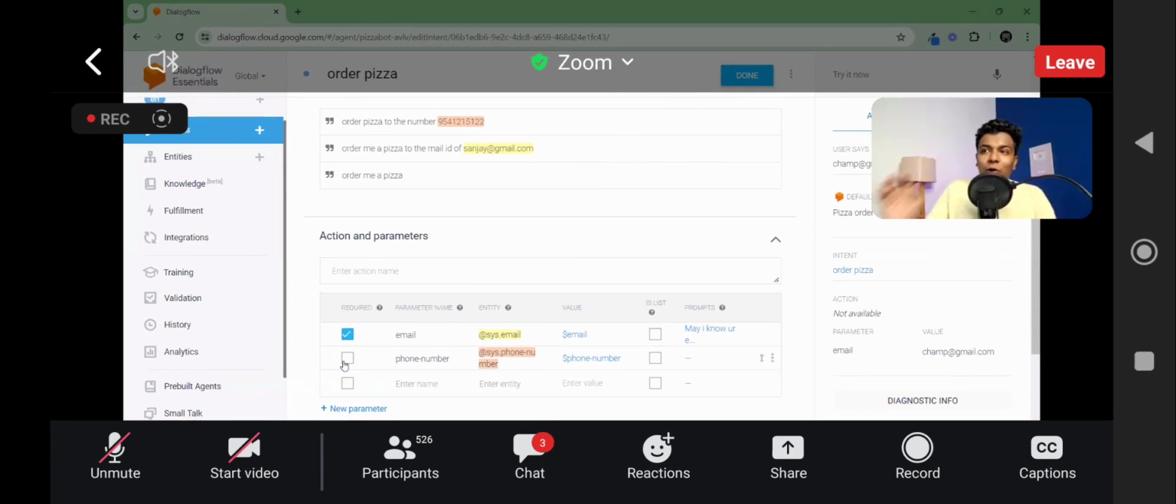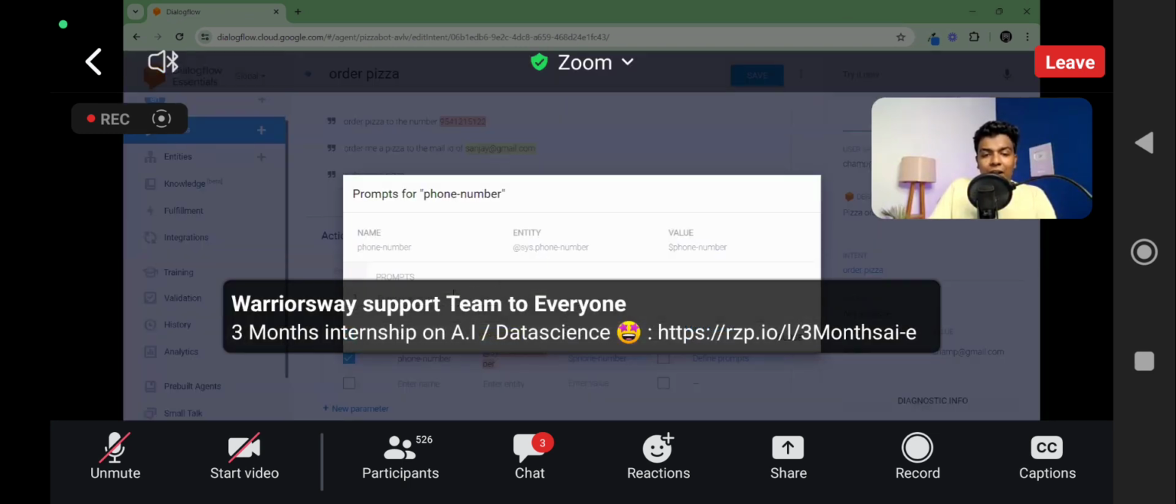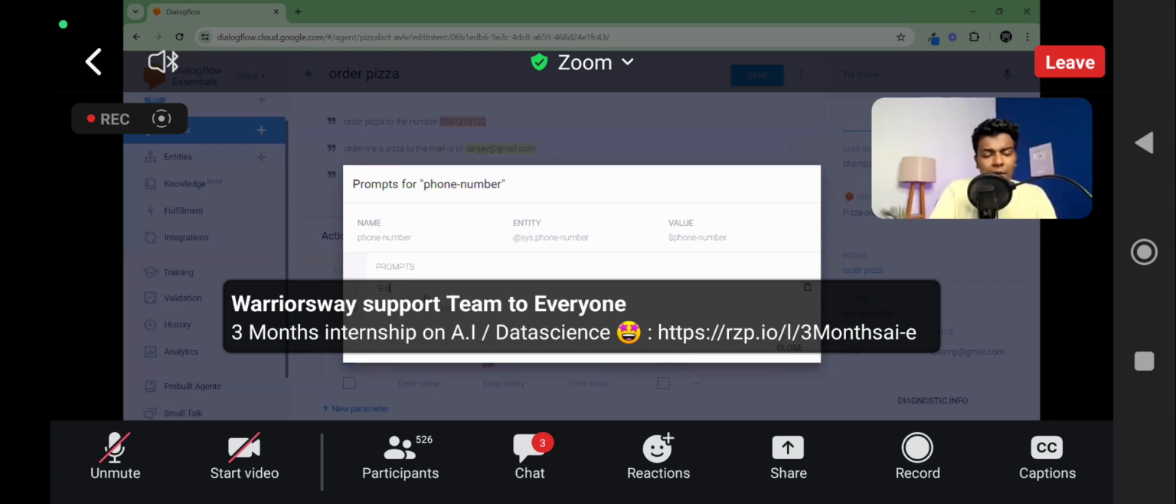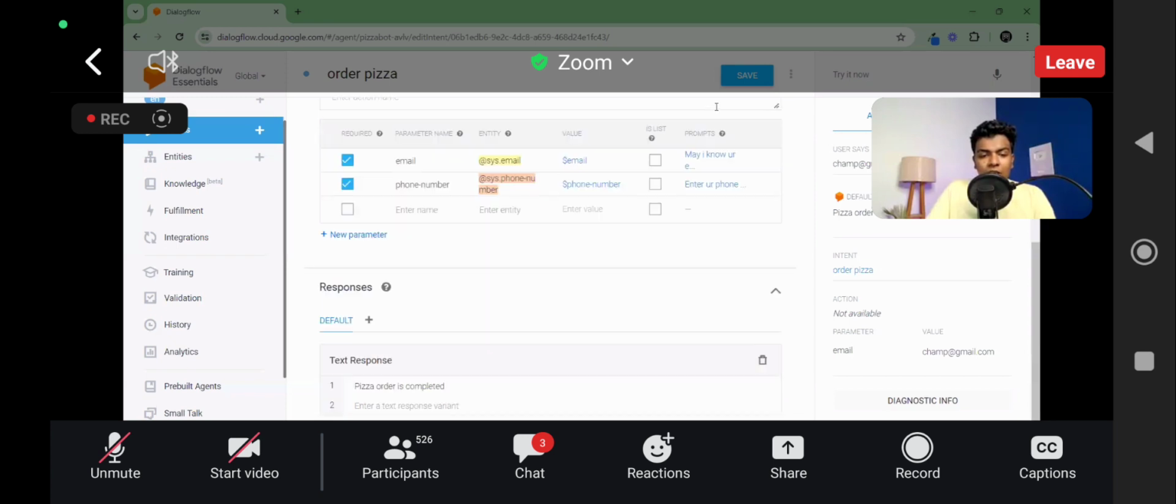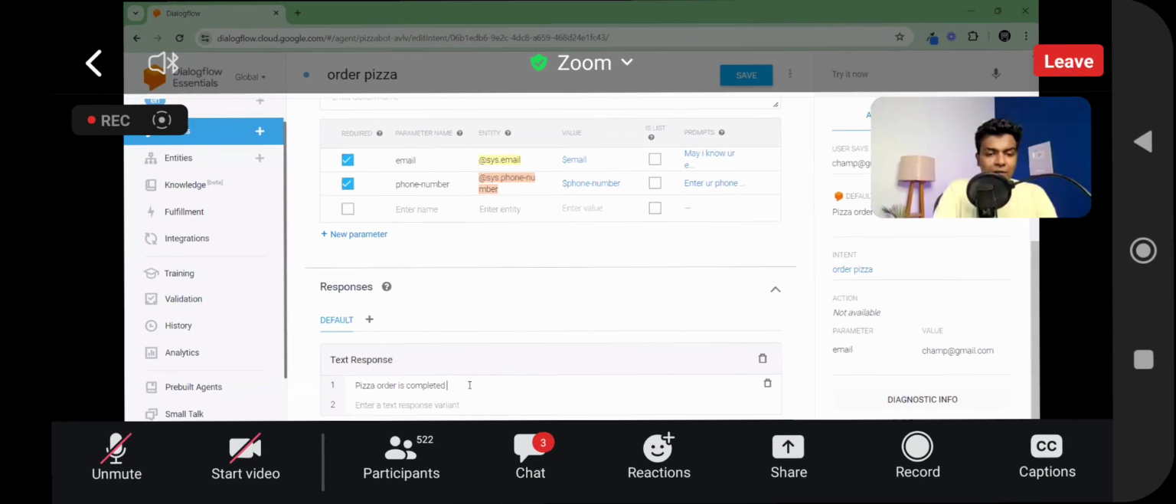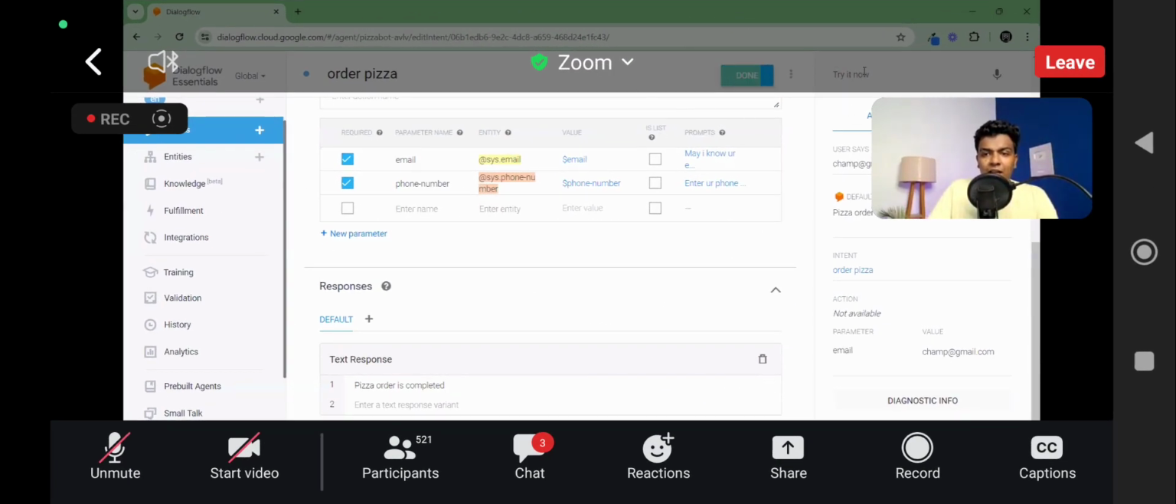Here you can see the phone number entity has been added in the action and parameters. Just enable that and go to define prompt, the same procedure. Now I'm going to ask the question, enter your phone number. Likewise, I give that, enter your phone number, click close and save it. That's it, I've saved and the pizza order is completed. I'm going to put another different message in the email. Initially, let me show you this output. Let me save it and check my chatbot on the right hand side.